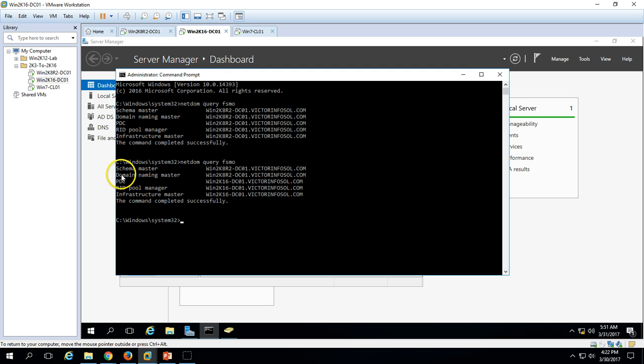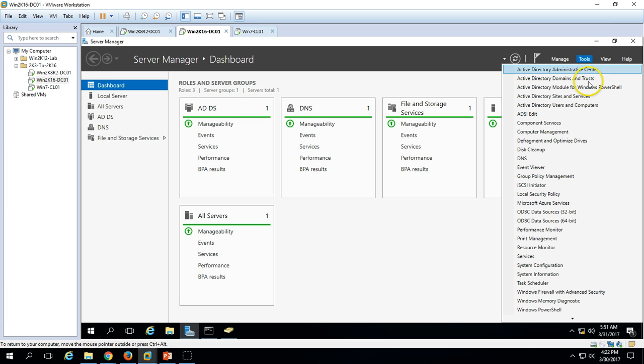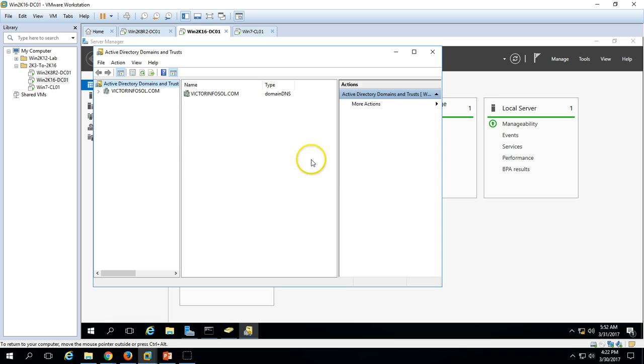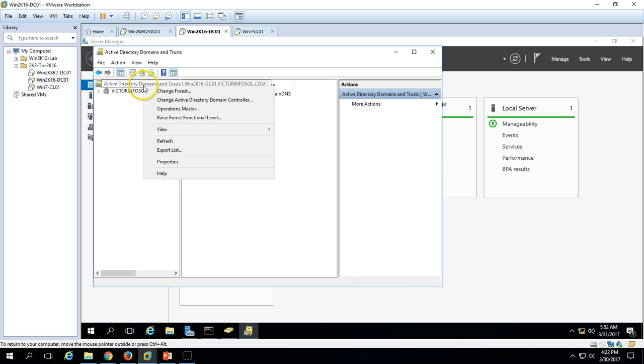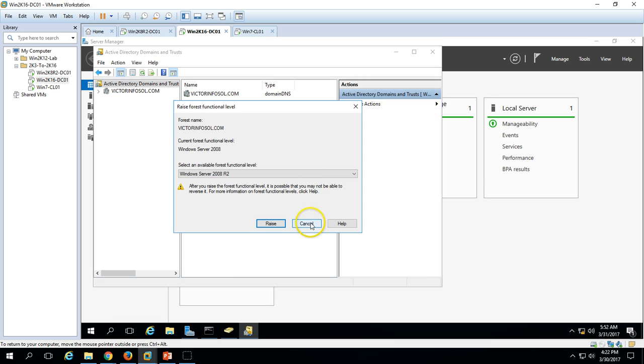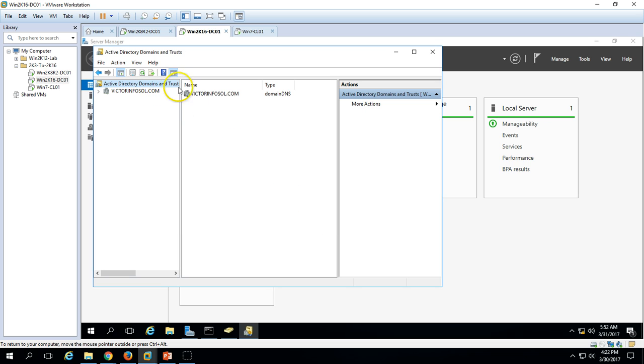And to transfer the domain naming master, we have to go to Active Directory Domains and Trusts, and there we have the option: right click, and we have the option to cancel this.